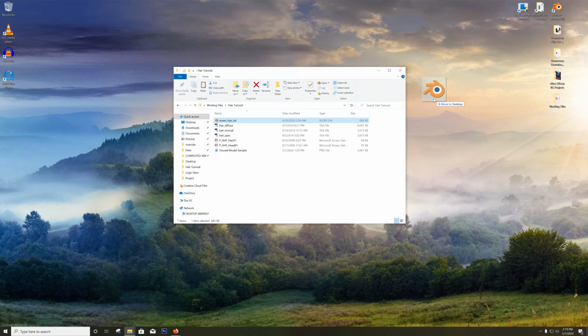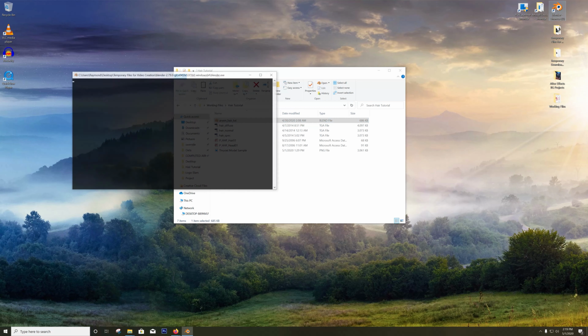As I said before, I have two different versions of Blender on my computer, so I'm just going to drag and drop it to the right version that I'm using for this. And this is Blender 2.78C. My computer is getting slow. Okay, come on, faster.